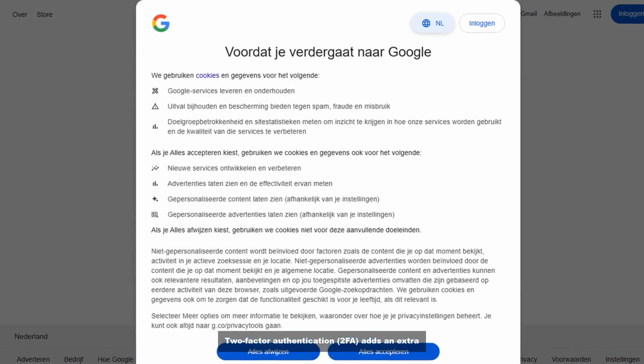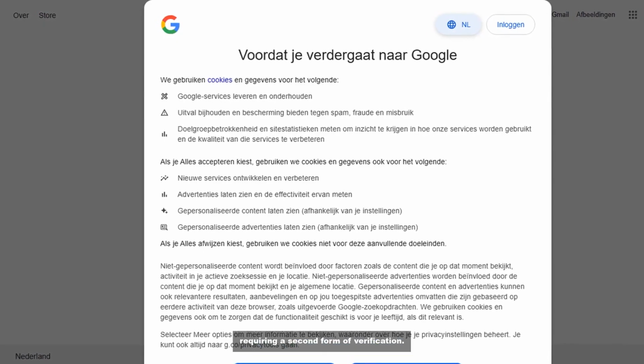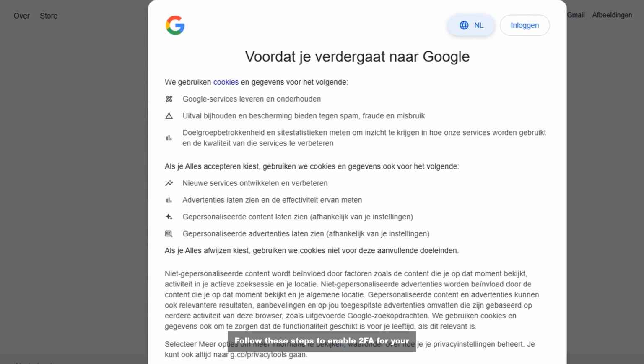Two-factor authentication (2FA) adds an extra layer of security to your Google account by requiring a second form of verification. Follow these steps to enable 2FA for your account.